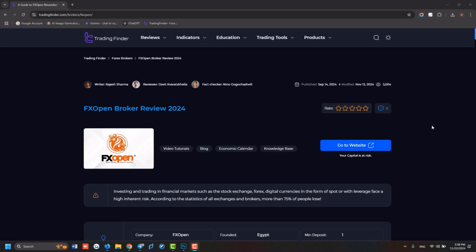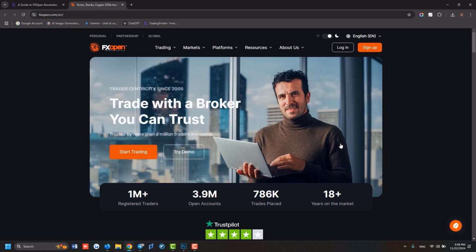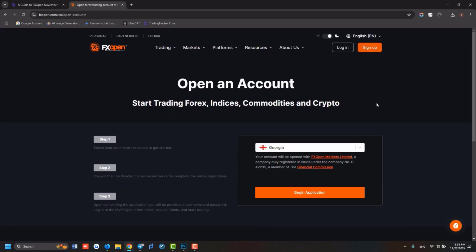We are here with a tutorial on the FXOpen broker from the Tradingfinder website. First, we enter the Forex Brokers section from the Reviews part and select FXOpen from the available brokers by clicking the Go to Website option. We enter the official website of this broker. As you can see, we can start the registration process by clicking the Sign Up option.